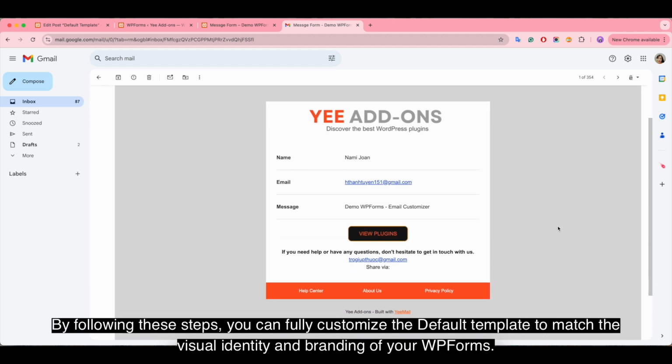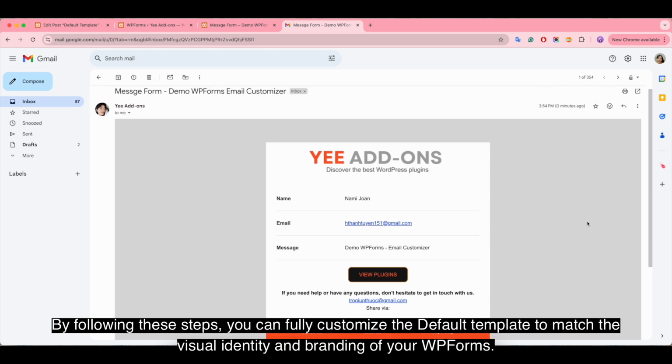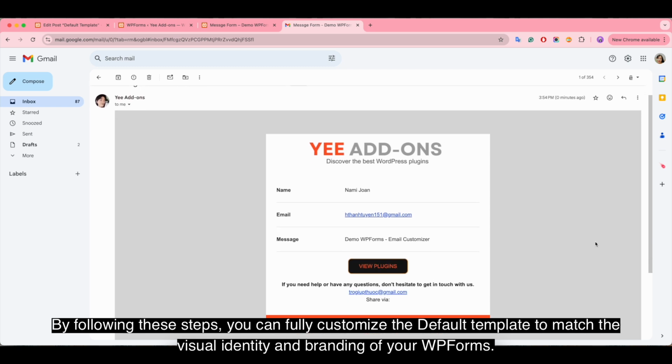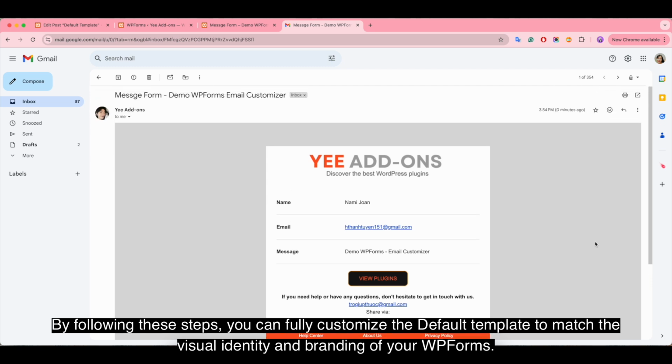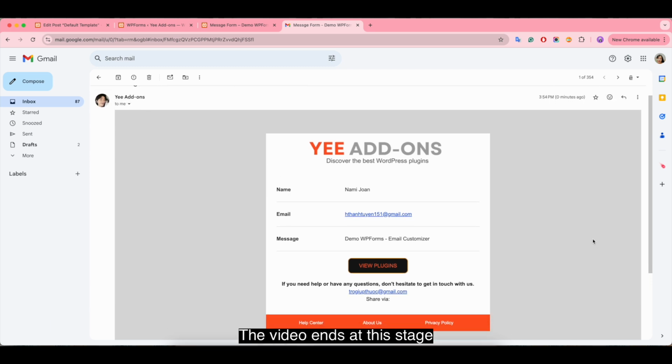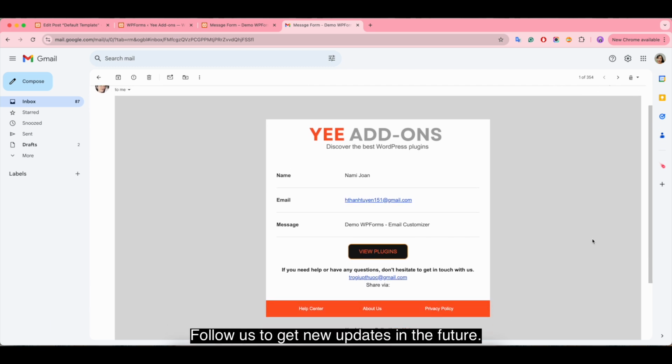By following these steps, you can fully customize the default template to match the visual identity and branding of your WPForms. The video ends at this stage.